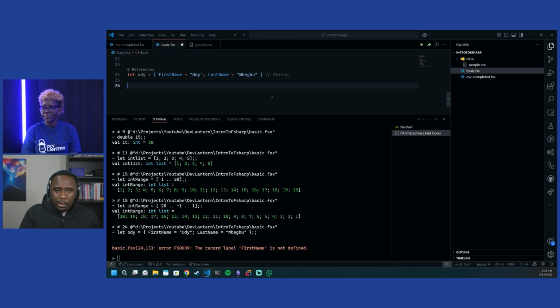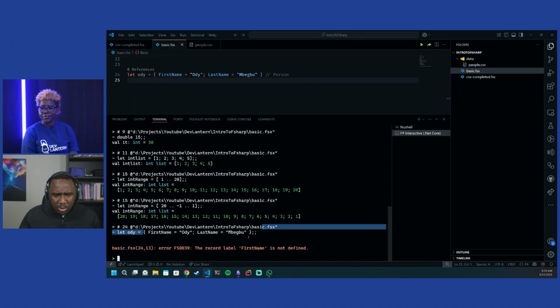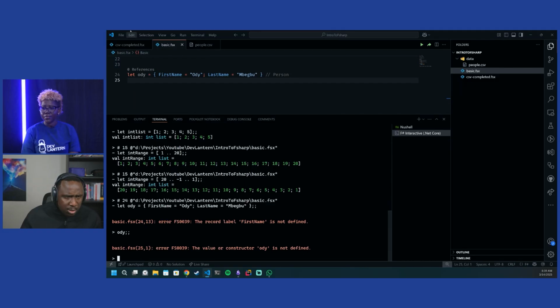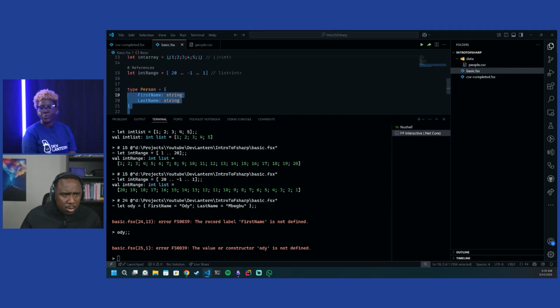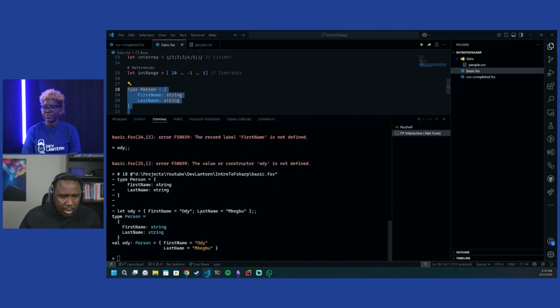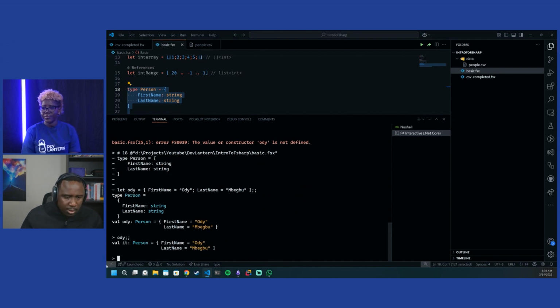So these are records like I've talked about, and you can run them and see what the record is like. So for example, if I came here and I say OD, did I say the value of the constructor is not defined? Yeah, I think it will work now. So you can see it's a person, first name, last name, and so on and so forth.